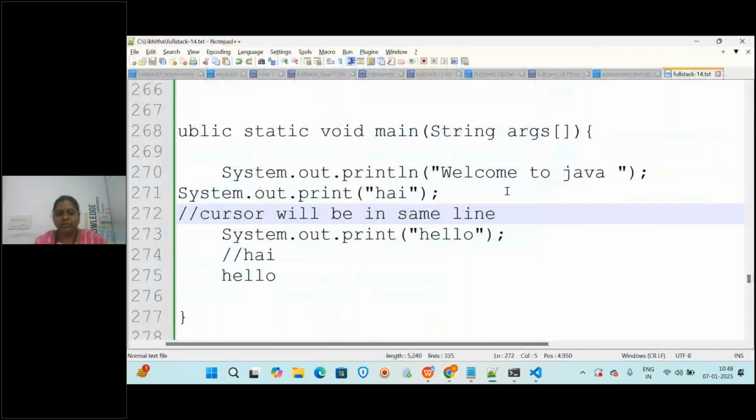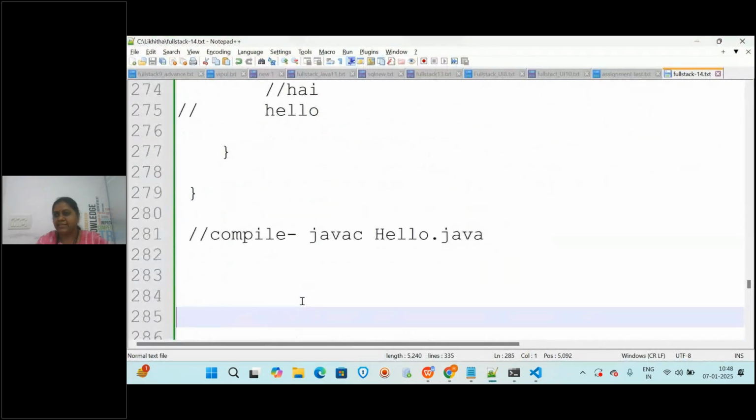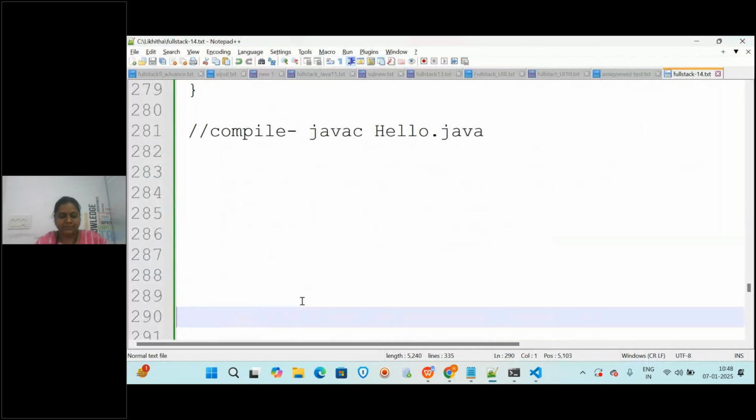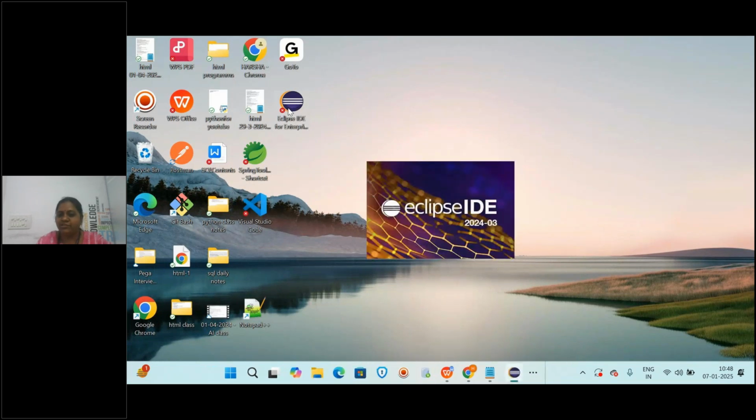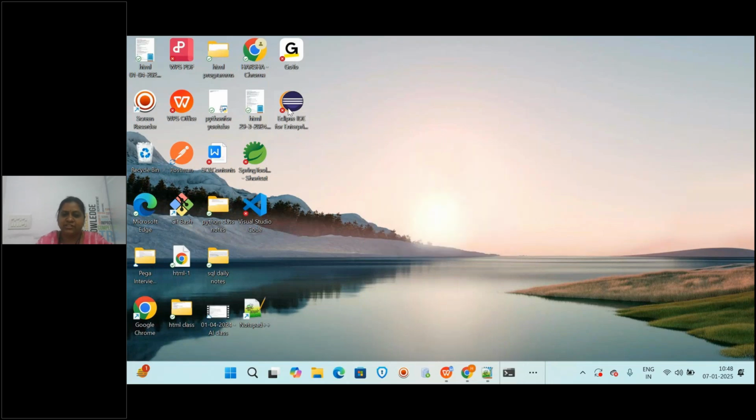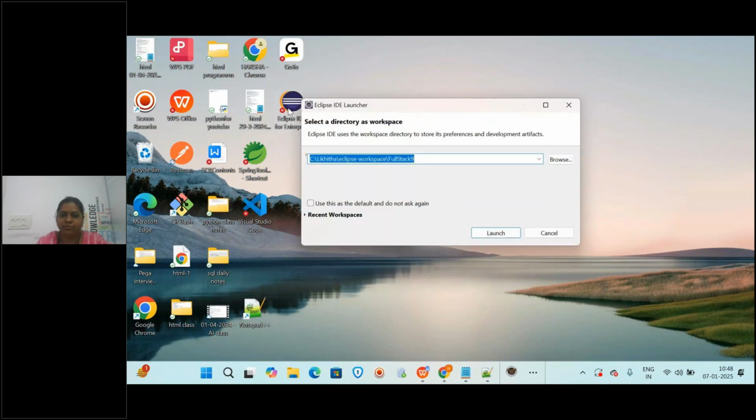Okay, good. So yesterday we saw the command prompt, and I also showed the Eclipse installation. You can install Eclipse, and then you can open Eclipse like this. Once you have installed it, it will open. If anyone is facing any issue with the installation, please let me know.